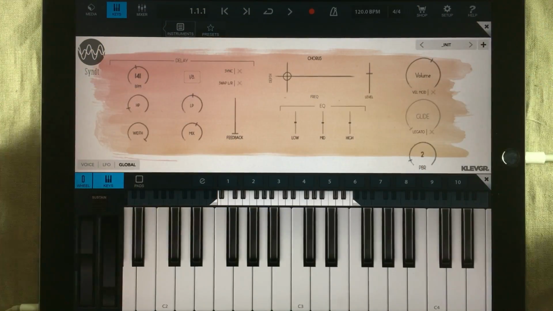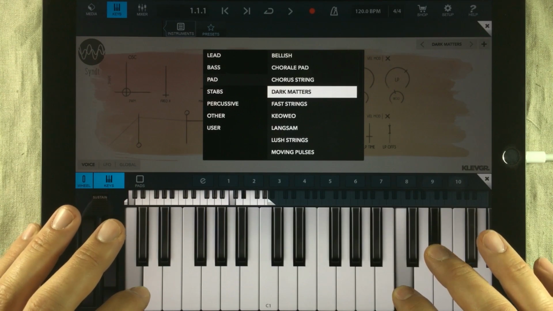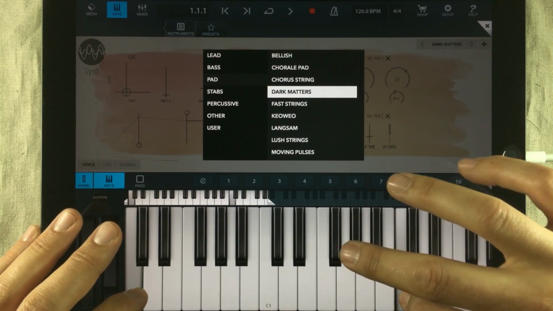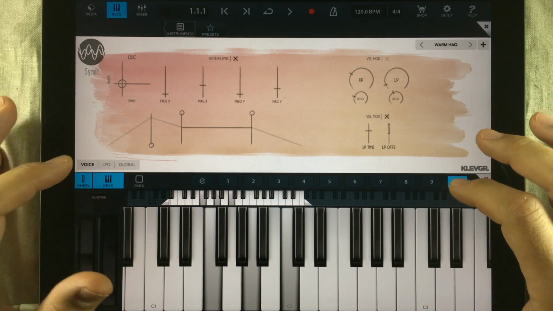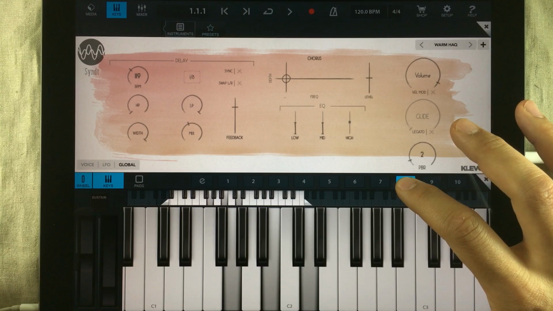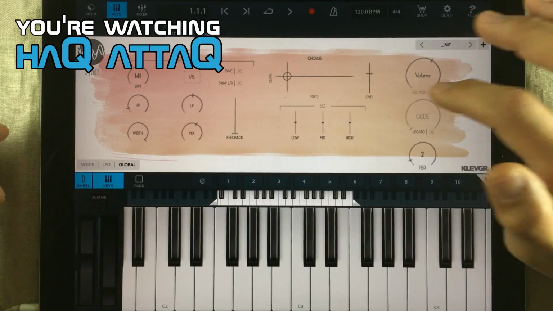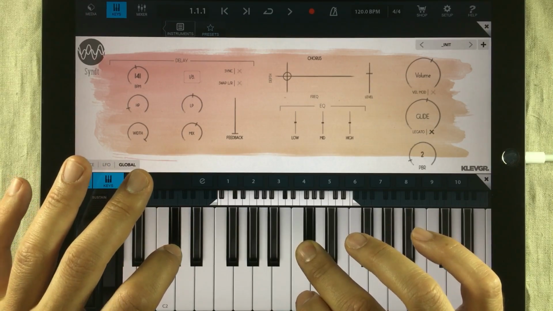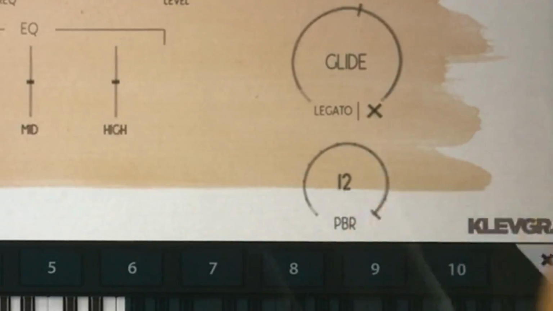Right under the chorus we have an equalizer with low, mid and high controls. Very straightforward. Lastly, we have the main volume out, which can be controlled by the velocity. Next, we have a glide control, which only works in legato mode. And absolutely last, we have the controls for the pitch bend. So if you pull it all the way up, you have a whole octave to bend your sound.